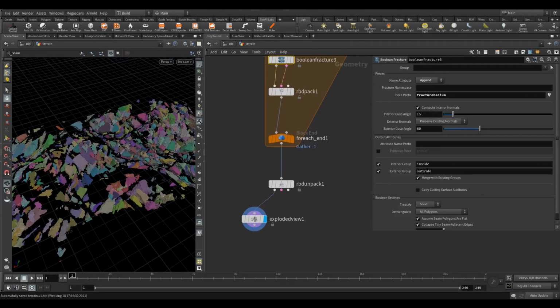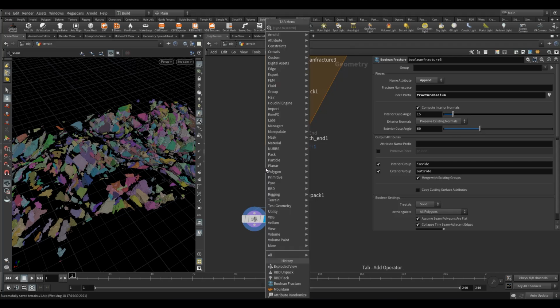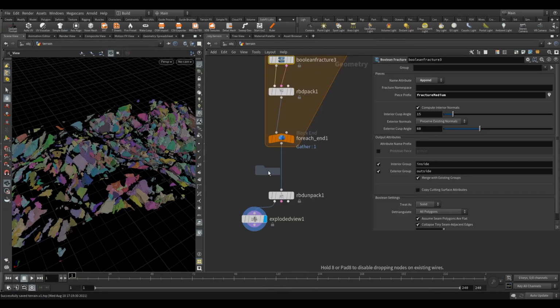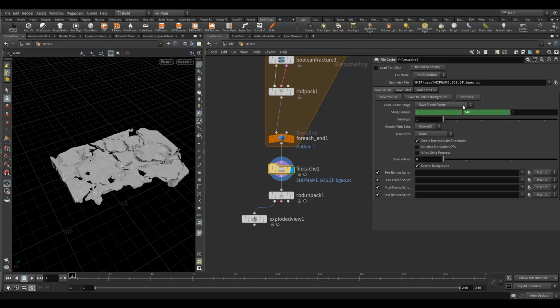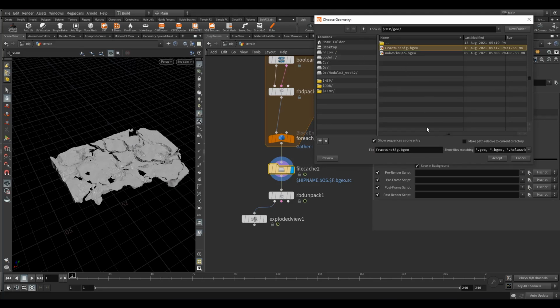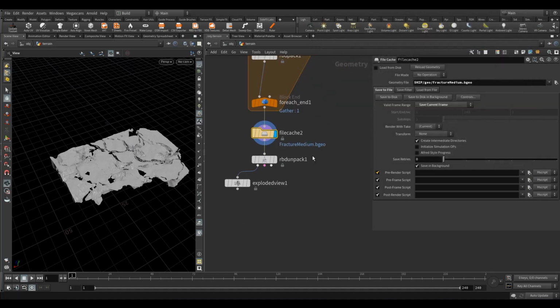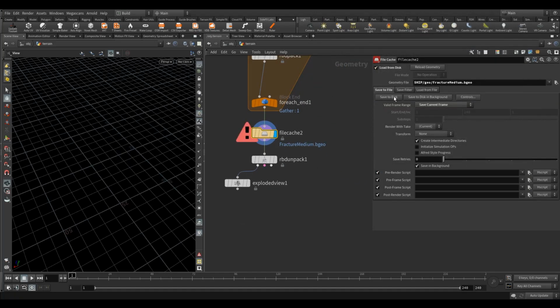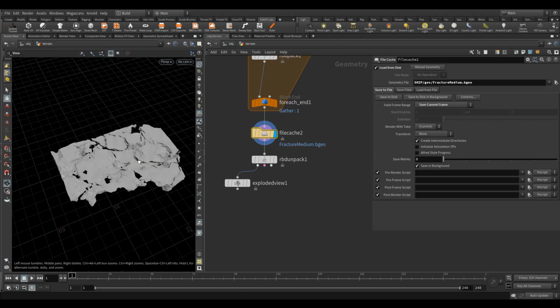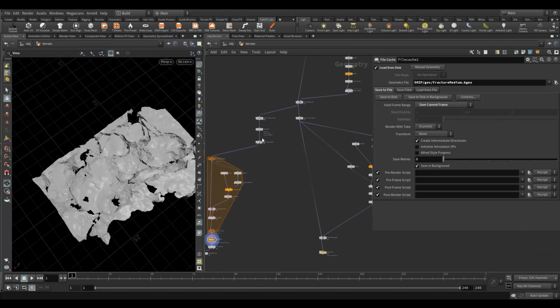Okay, so let's cache this. I'll cache it above here. File cache. Running through that again, that's annoying. Okay, so I'm going to set this to save current frame, and again into geo, and then we're going to say fracture medium. There, save that, and load from disk, and there we have it. So next we can move on to the small pieces here.